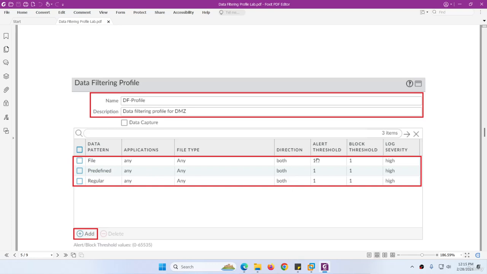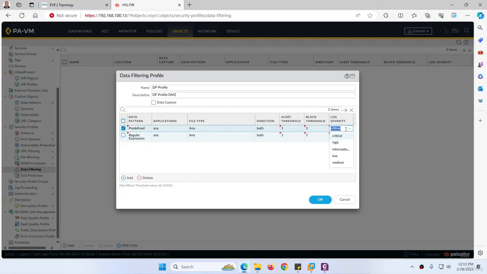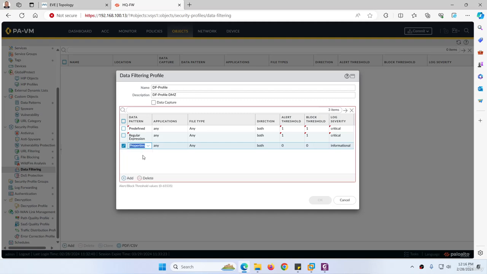For both direction, alert, when to generate an alert, I say 1, and when to block, I say 1, just for test purposes. And the final one is the file. By the way, it's critical. There is high as well, it's up to you, you can choose any. And file property. Again, I would say that if it crosses threshold 1, once it has been hit, block it after 1, and there is critical. Done.